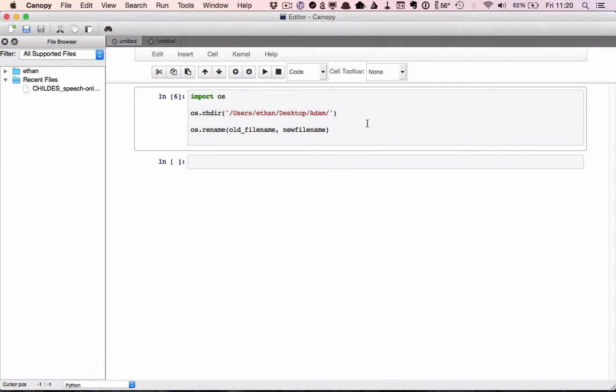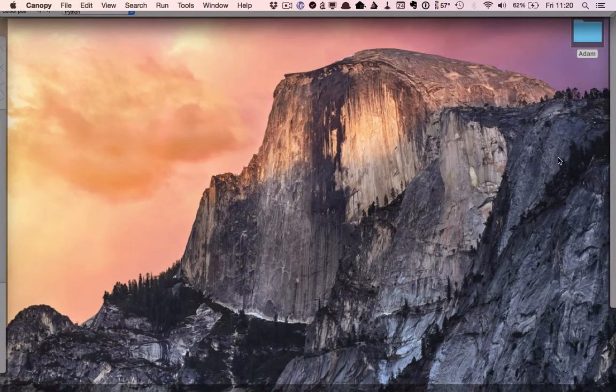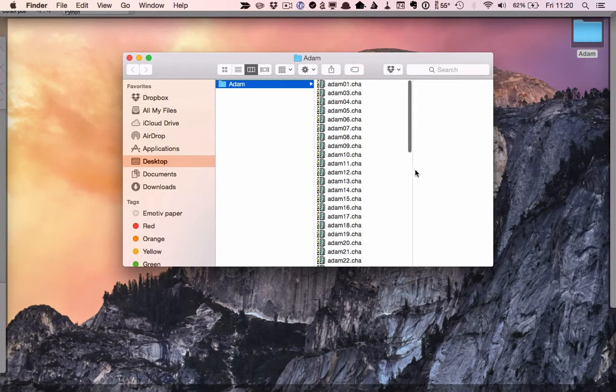So to start out with, let's look at a very common problem that we might run into. Here on my desktop I have all the Atom transcripts from the CHILDES database. And as you can see, they are all currently in the CHA extension format. And we might want to rename those as TXT files.